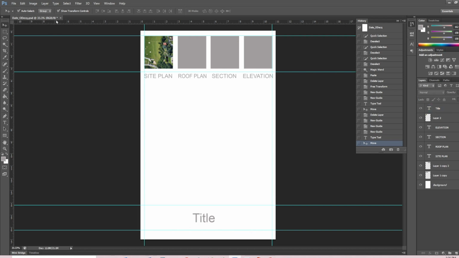I like to make sure that Show Transform Controls is checked. That way I'm able to select the layer or the picture or the text on anything on my board without going to select it through the layer panel. If I don't check that, when I click around my poster, nothing is selected. So easier to check Show Transform Controls.